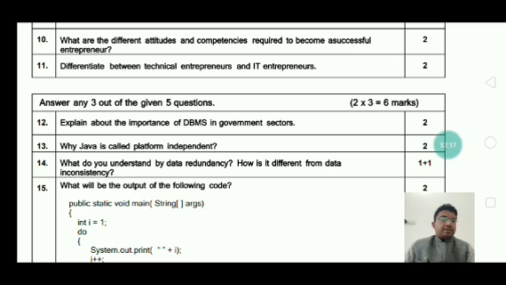So in government sectors, like any colleges, hospitals, government banks, in each and every field you require a DBMS to store data about the employees. If you talk about the hospital, then you can maintain the record of doctors, and you can maintain the record of patients.